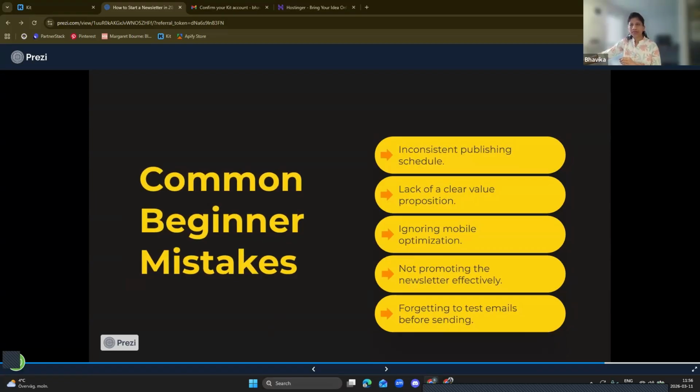Again, ignoring mobile optimization. As I said, after creating the sign up page and the email template, you need to test it on your mobile phone first. If it is optimized nicely on mobile phone, then it is a very good experience for your subscribers also, to get clean and neat emails.